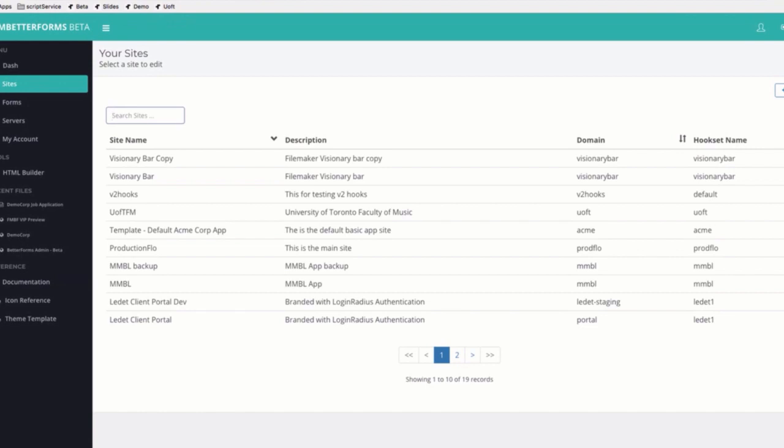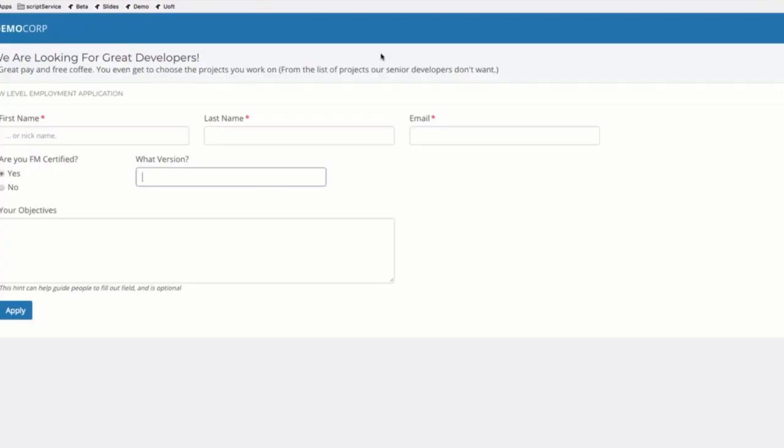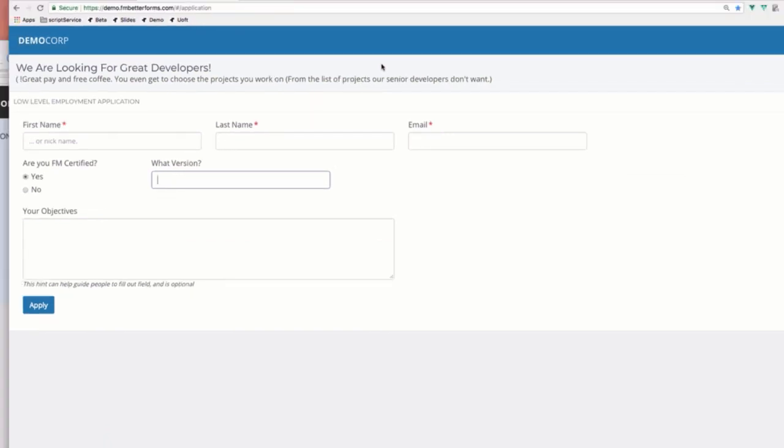So let's say I filled out an entire form like we have here. I can see what's going on, and then from there I can step through my script to see what's happening in my script, to see where I've coded maybe a bug or something like that.